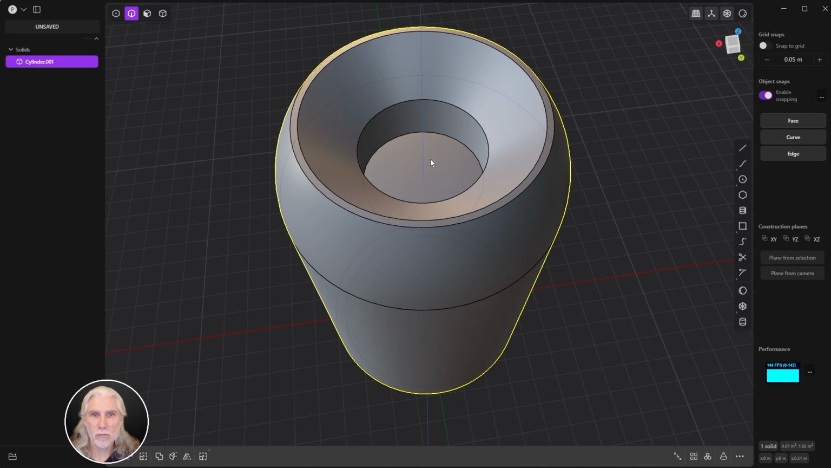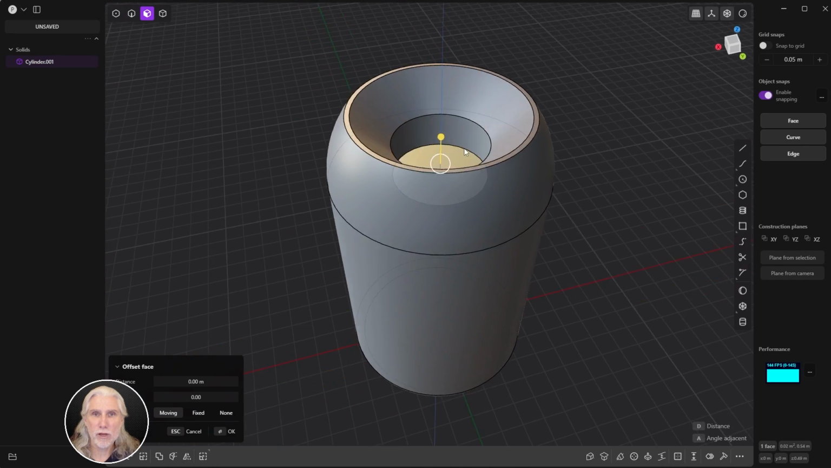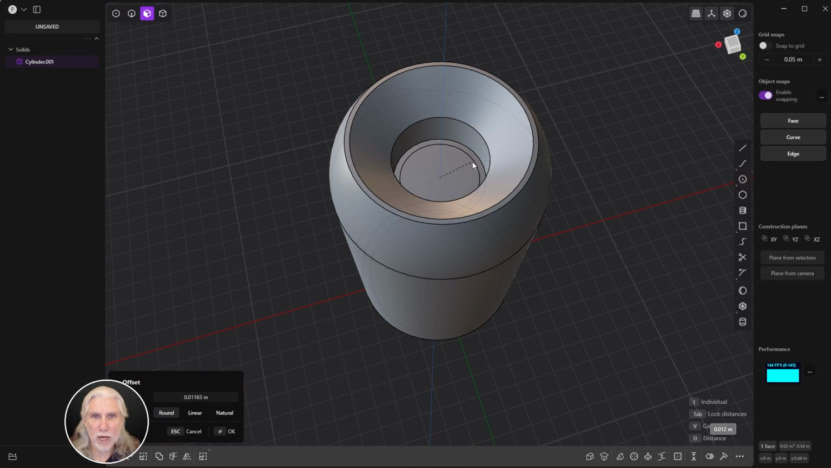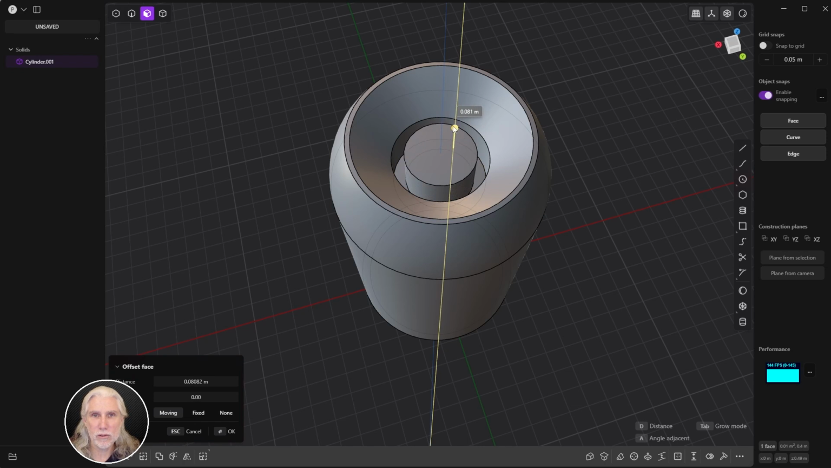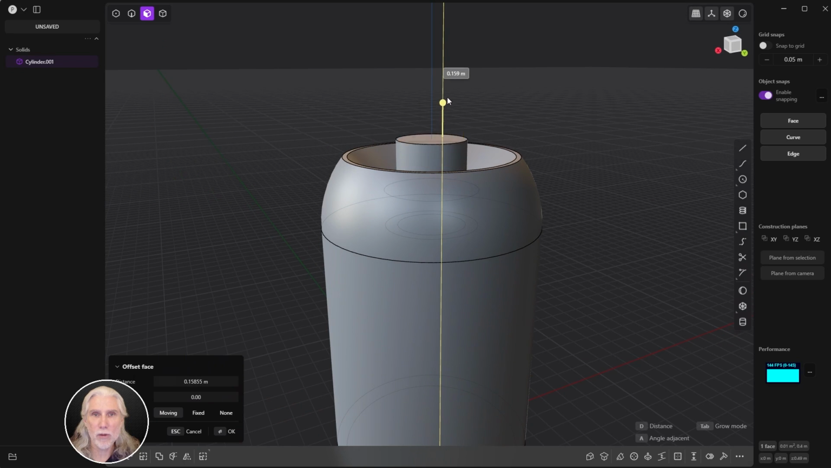Let's select our middle face again. Press 3 to select that middle face. I'm going to O offset one more time to bring it in a little bit. And then I'm going to enter, select it again, and I'll just use that tool handle for offset face to move it up. Well, this is kind of interesting.